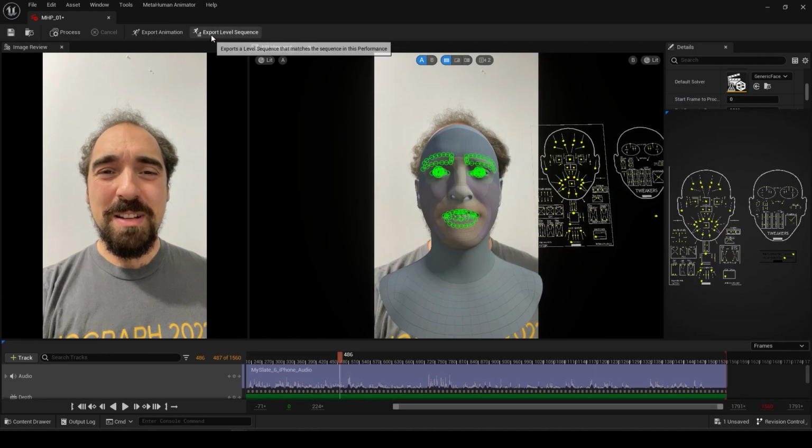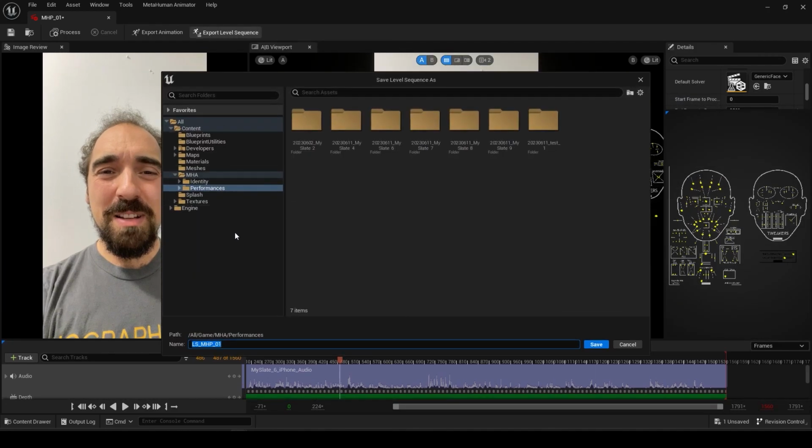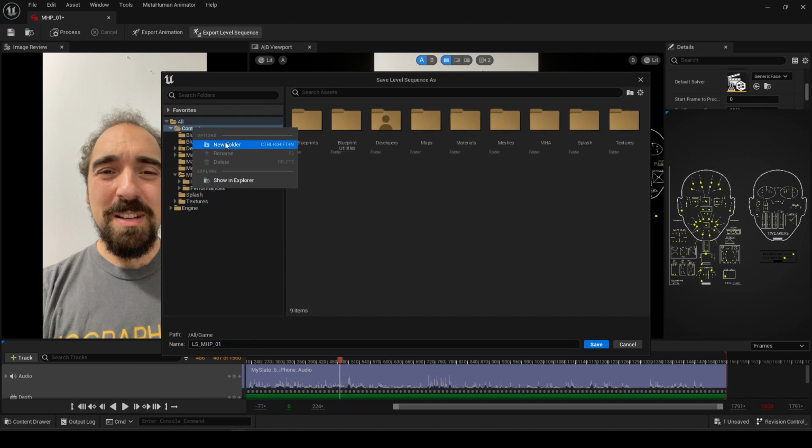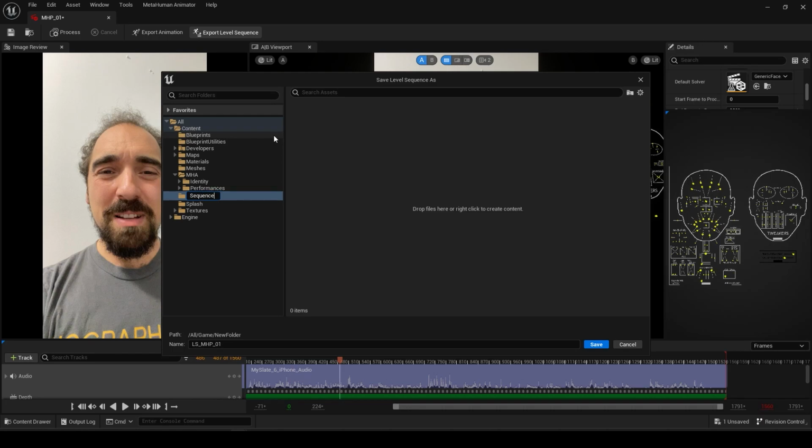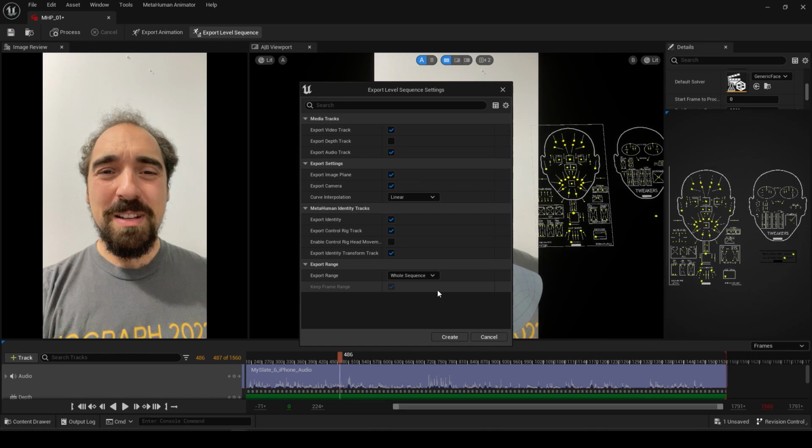So I'm going to go ahead and start by exporting a level sequence. And I'm going to go ahead and put that in a new folder here, which I'm just going to call sequences. And I'm going to save it. And we're going to see that there's a bunch of options for what we want to export. We can do the depth track if we want to, although you'll see that it doesn't look normal for some reason. We'll review that. And then we can also do the control rig.